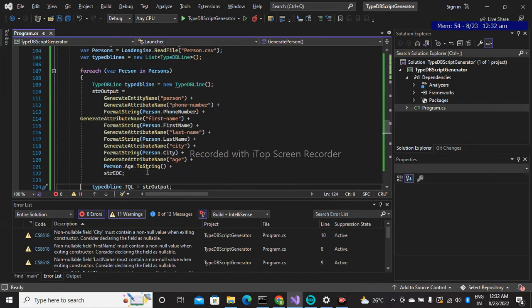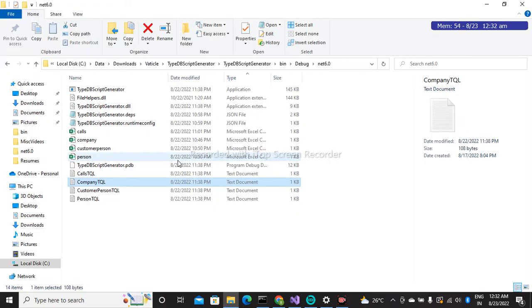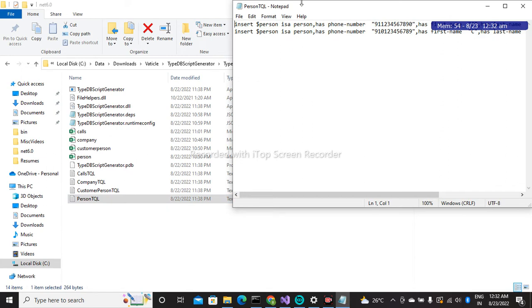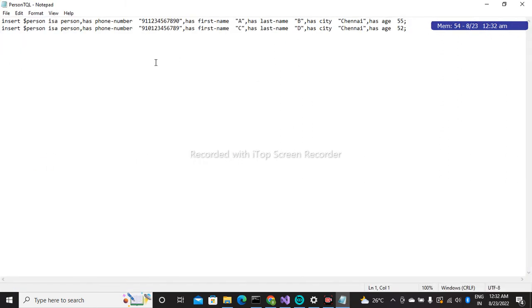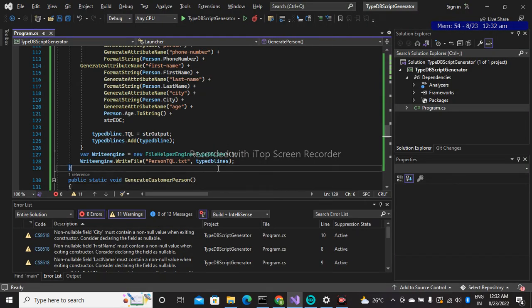Remember, age doesn't have a double quote, so we simply call the person.age. But otherwise, we will always call the attribute by calling the format string and supplying the attribute value, so that we have the double quotes as prefix and suffix. And this is what the person.tql file contains. So if you go and generate the code, this is what you have: insert dollar symbol, at person is a person, has phone number, has first name, last name, has city. Now if you see, has age 55, 52. Now that's with a prefix or suffix with double quotes. Good.